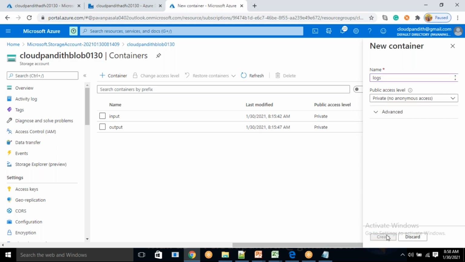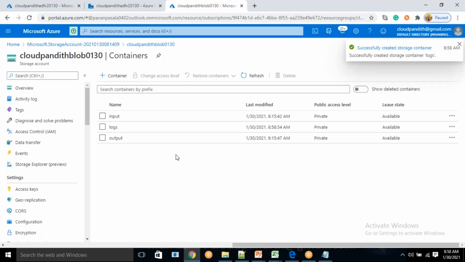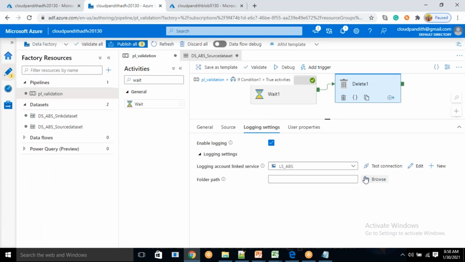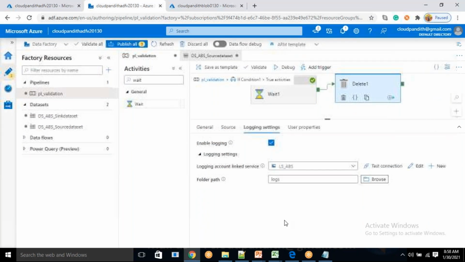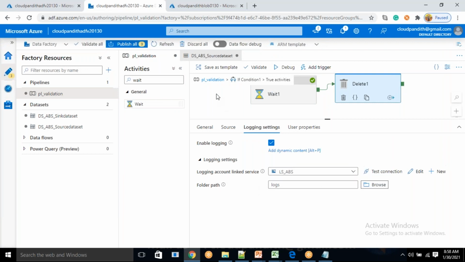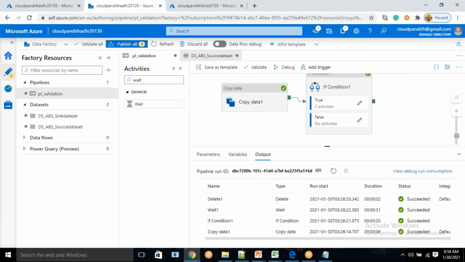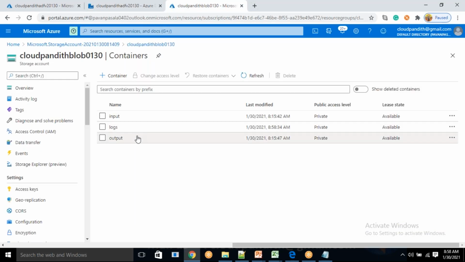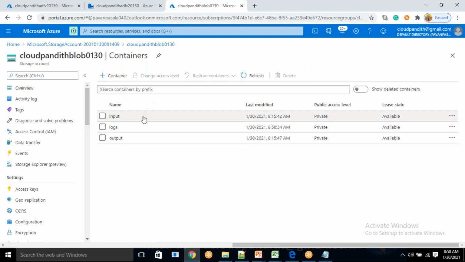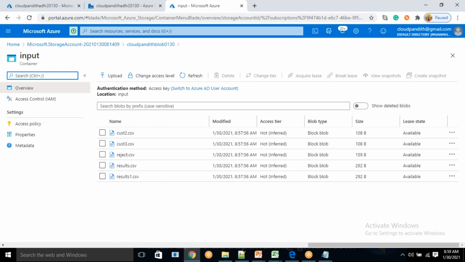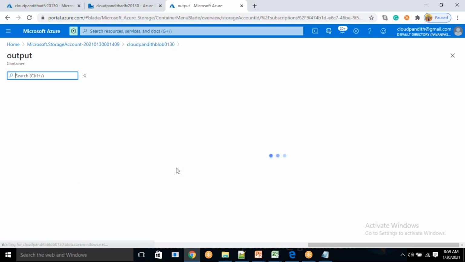In this logs folder, it is going to store all the logs. I just select the folder path. So select logs, click OK. In this logs, it is going to keep all the logs: application logs, delete logs. Now inside the output container, I don't have any files. You see, but inside the input container, we have some files. Now let's go to the output container.